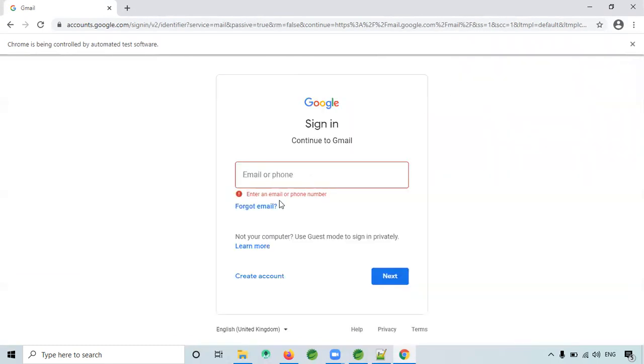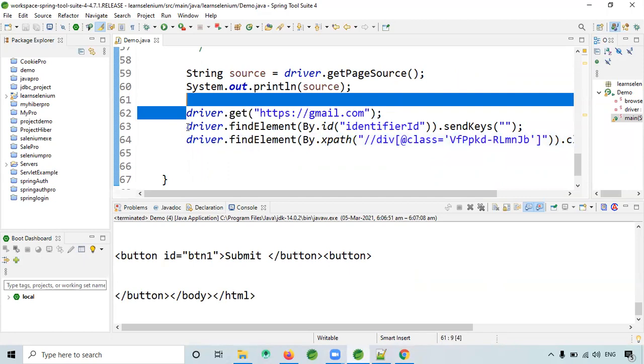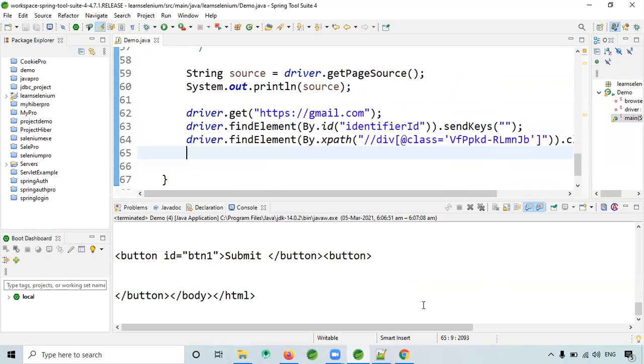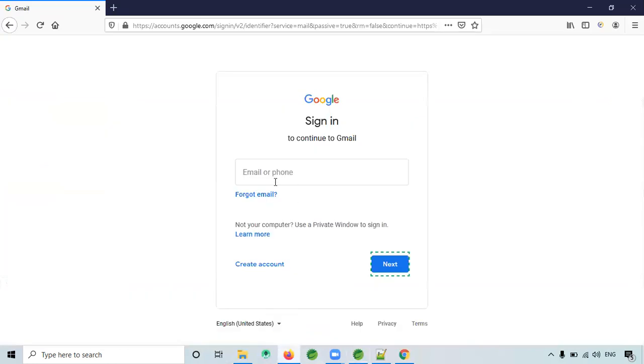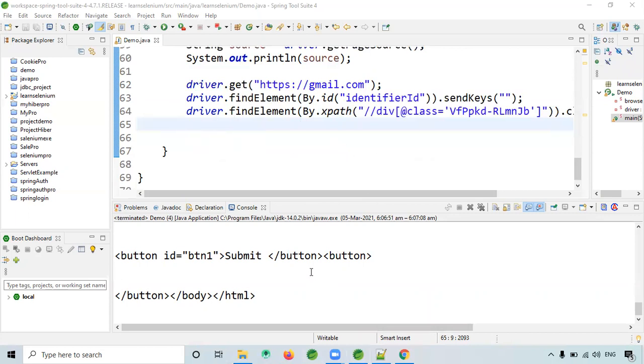Okay. Actually, we were just trying whether, if we don't give any value in that field, it will show the message. That is what this script was trying to do, right? Now what happened is it is just going to gmail.com and tried to log in without giving the ID. So now error message is coming. So what we have to do is check whether the right message is coming or not.